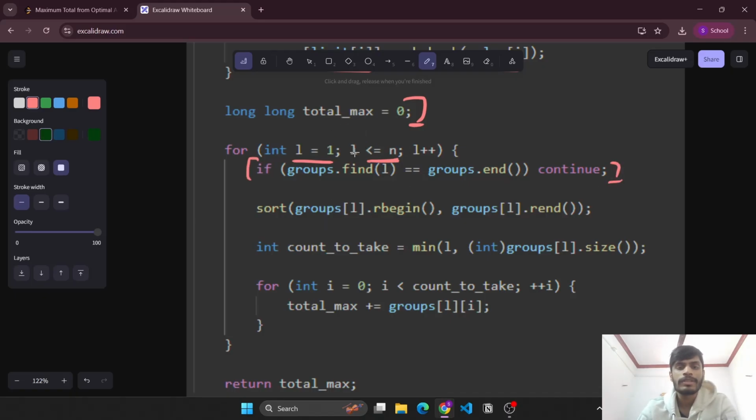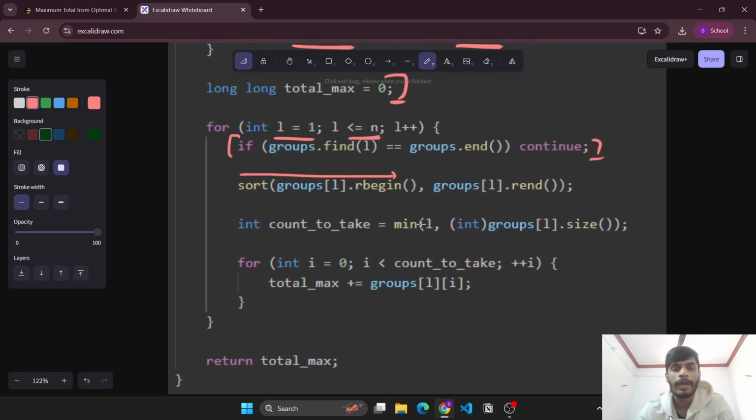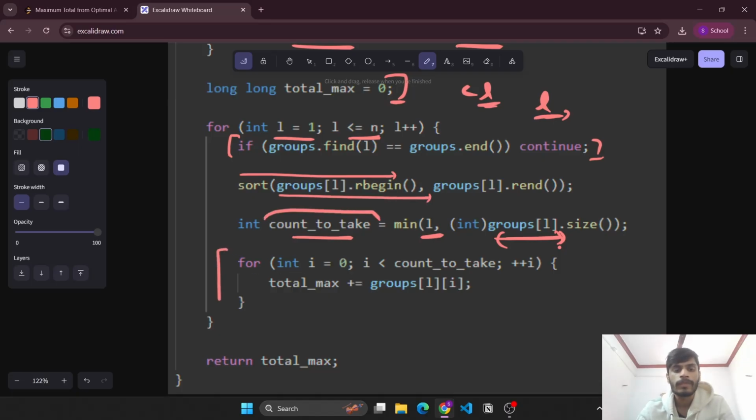Now if it does, we'll simply sort it in decreasing order, so that we are able to choose the top limit of I elements, so top L elements. If the number of elements in group of L is less than L, then in that case it will simply be the entire size of the group. So the count to take will be the minimum of L and groups of L dot size. We find the count to take, and we'll simply iterate through this groups array to increase our total sum, and then return the total sum.